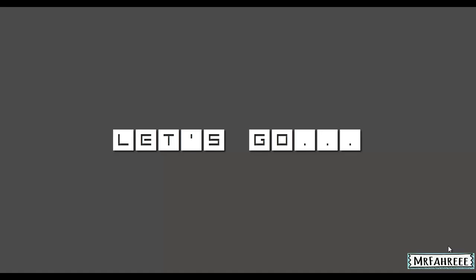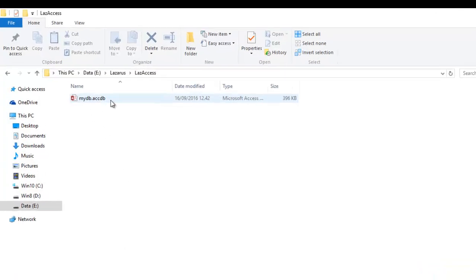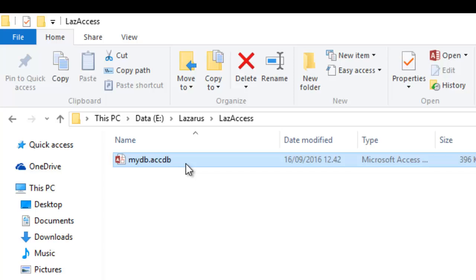Before continuing to Lazarus, firstly, I will show you my database. This Access database was created by Access 2016. You probably get the same obstacle like I did. I will show you the obstacles, and I will show you how to fix it later.